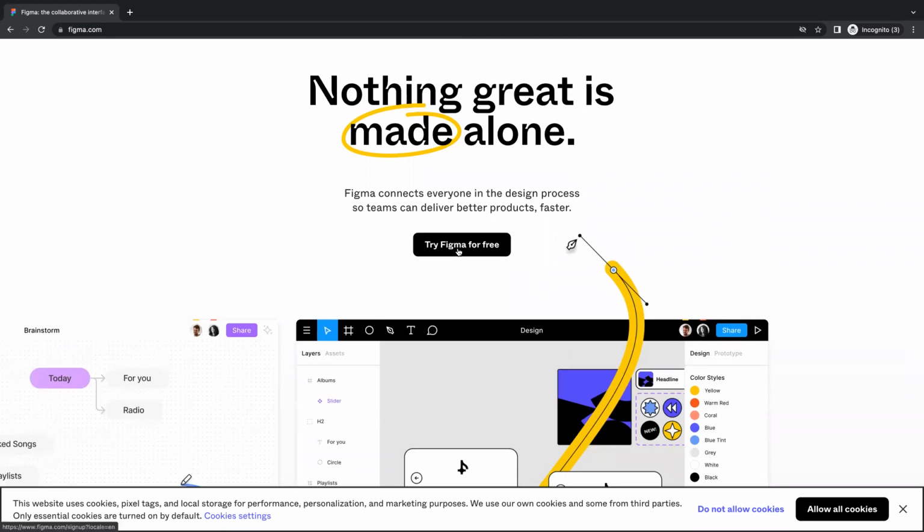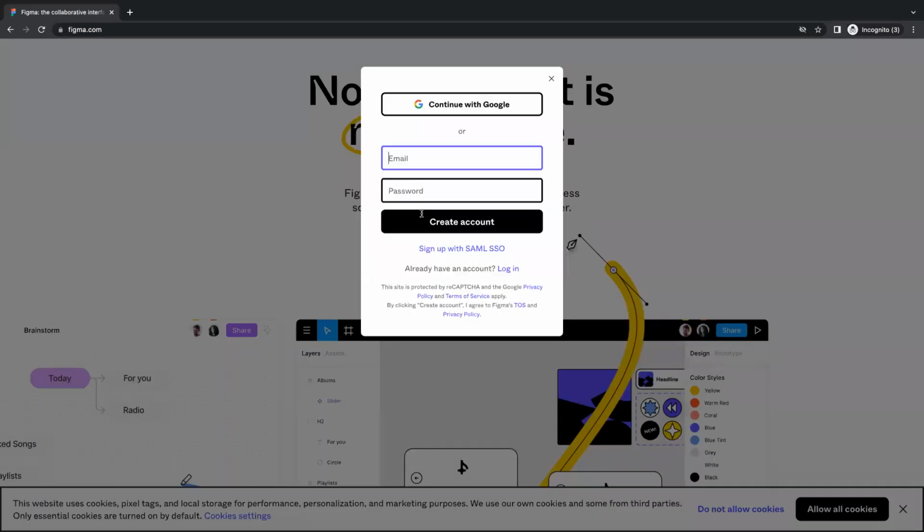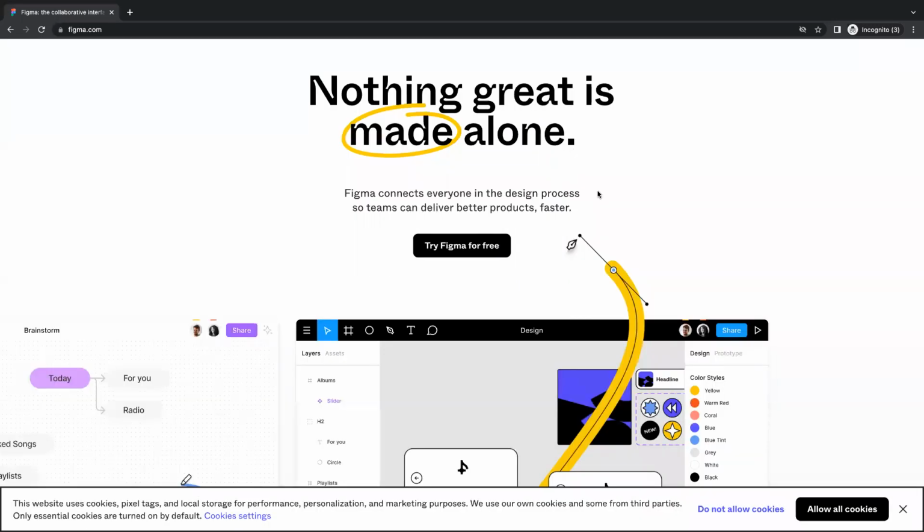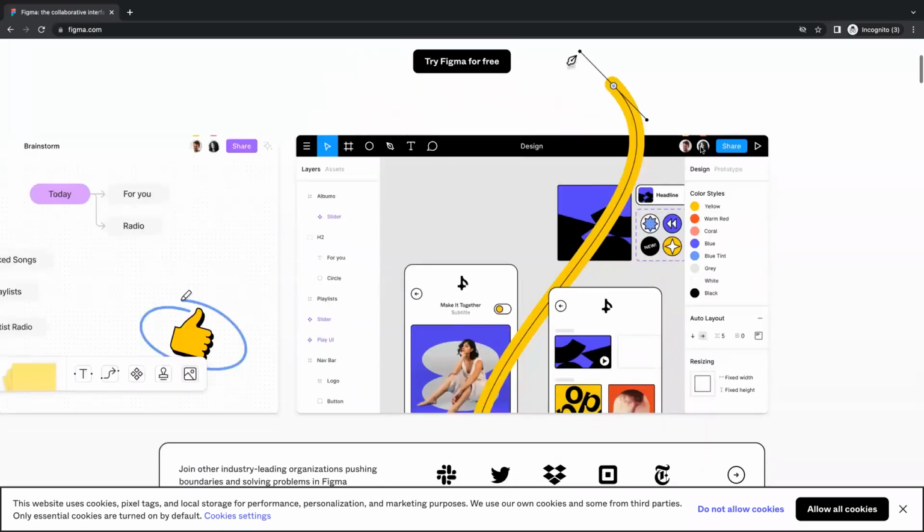When you want to sign up, it asks you for your email and your password, and then you create an account. You can use it on a Windows laptop, you can use it on Mac, you can use it anywhere. And multiple people can work on the same single file in real time.